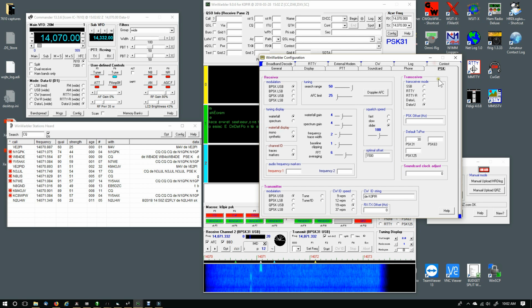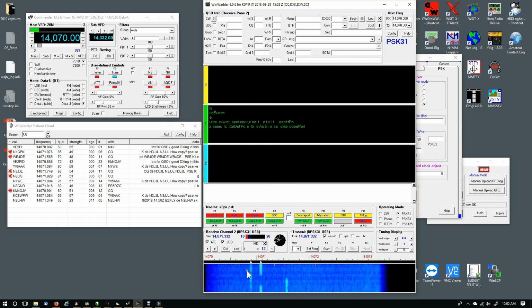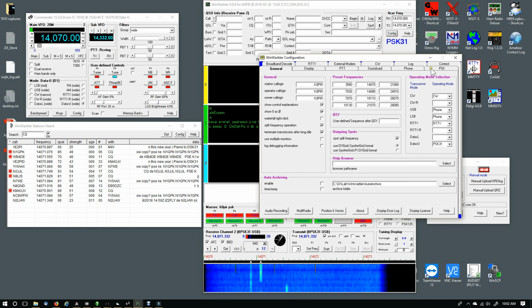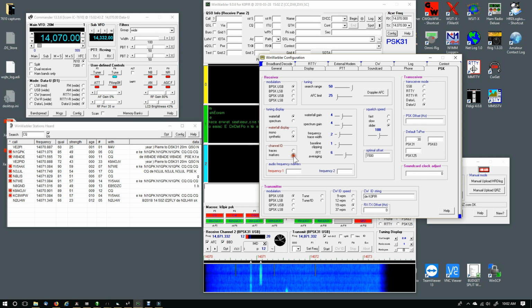The last one is a PSK, and that's the pretty important one, and I didn't have to change anything up here. I don't think I changed any of these. I changed the sliders in here for the tuning display. The big one was the waterfall display, and I changed it from mono to synthetic, which is synthesized color waterfall. And that's where we get the nice blue color. And I left the channel ID as the markers. I like these little markers down here, the triangles. That works good. If you put the traces on, then you get some lines in the waterfall. And that's okay too. I might try that. But for now, I really like just using the markers.